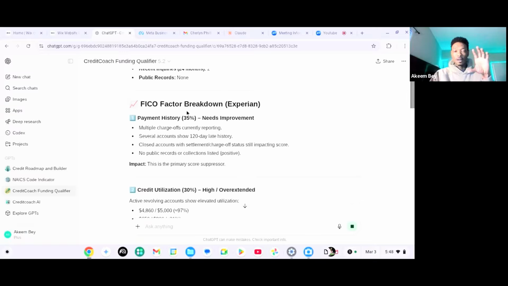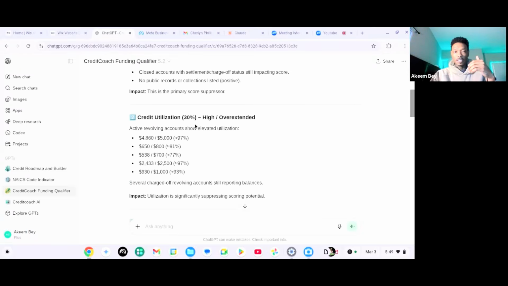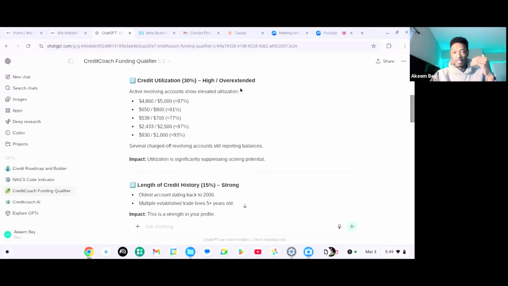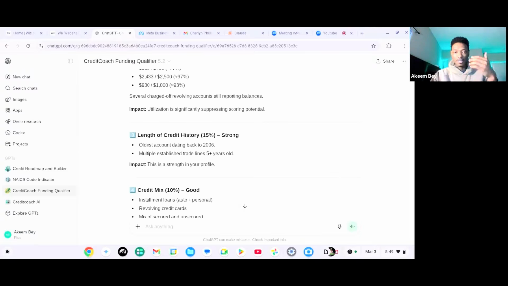Then it's going to break down your FICO factors as it relates to your specific profile. So with this credit report that we imported, they have multiple charge-offs, several accounts showing 120 days late, closed accounts with settled / charge-off status still impacting, no public records, and this is the primary score suppressor. So again, for whatever your credit report and your profile is showing, it's going to give you similar data, right? It's going to break down your credit utilization. Theirs is high and overextended, and it says utilization is significantly suppressing score potential. So it'll show the same thing for yours, whether it is or whether it's not.